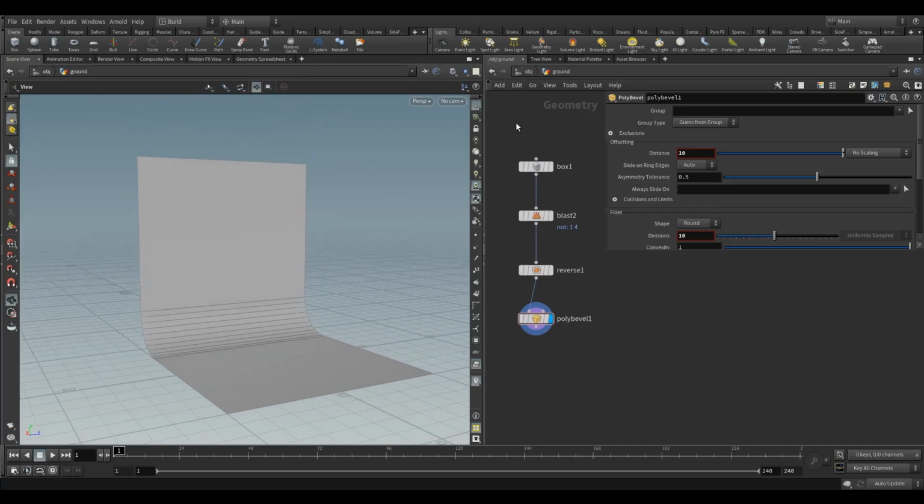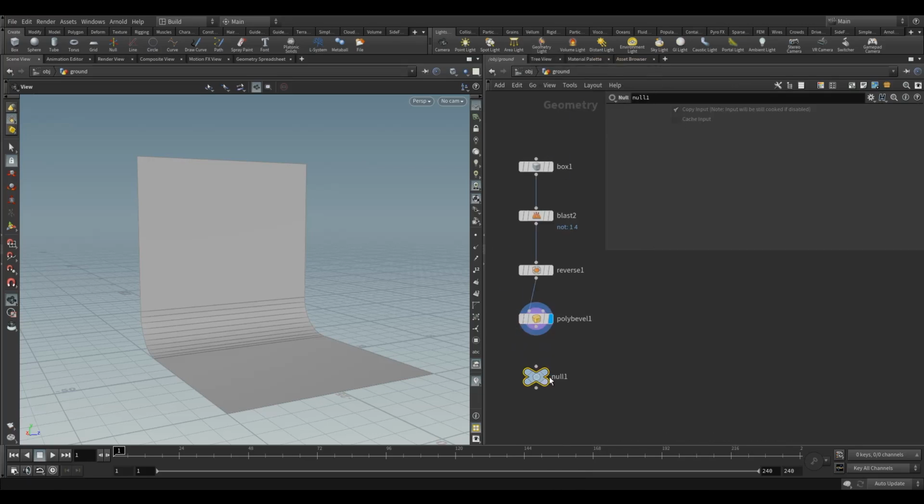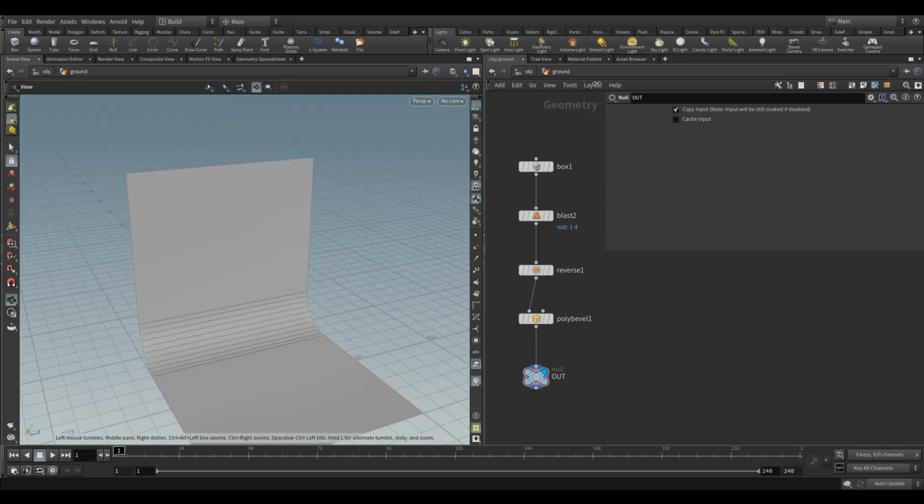Now whenever you finish your list of nodes like this, it's common to drop a null. Now null does nothing, okay? It doesn't change any of the geometry in any way. You can see we don't really have any information, any options to do anything here. I never use these. This is only for reference purposes, okay? So the very common practice is to type out on this. Now when we need to retrieve the information from this network, we look for out, and then I know that out is at the end.